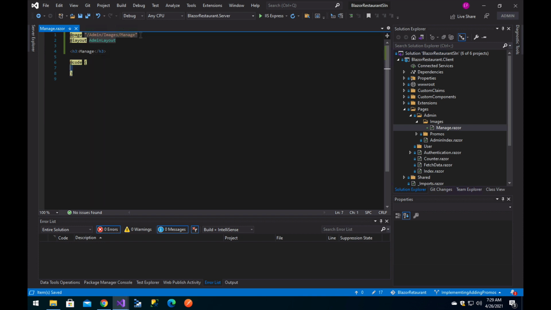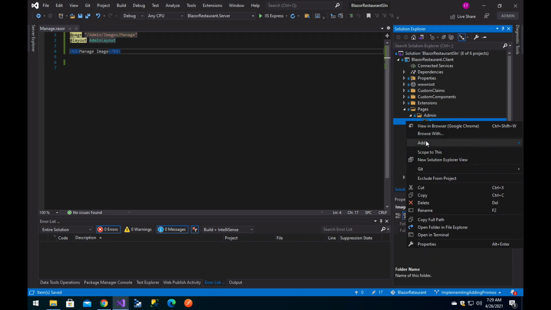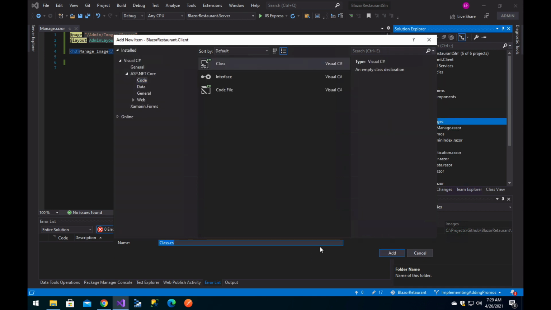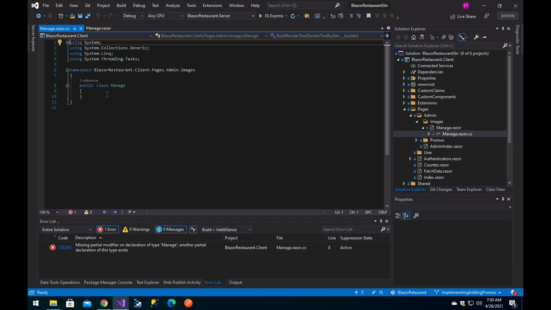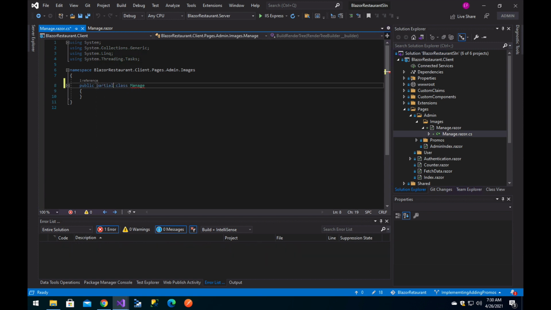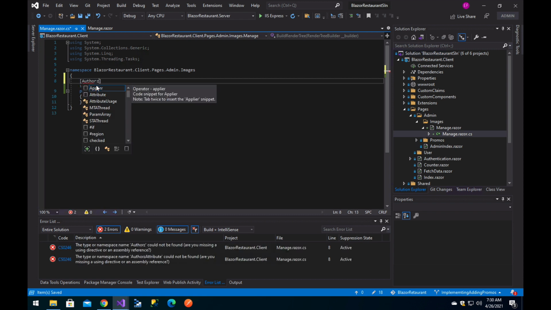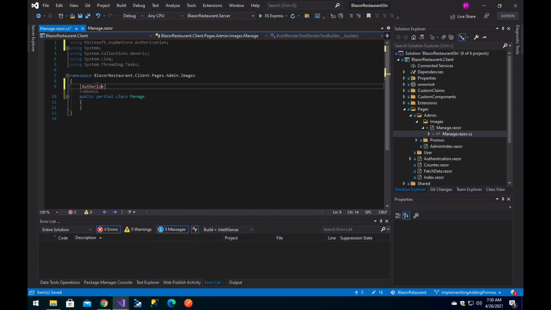So I don't like to have my code in the Razor page, so I'll delete the code and I'll create a new class, manage.razor.cs. This is going to be a partial class.